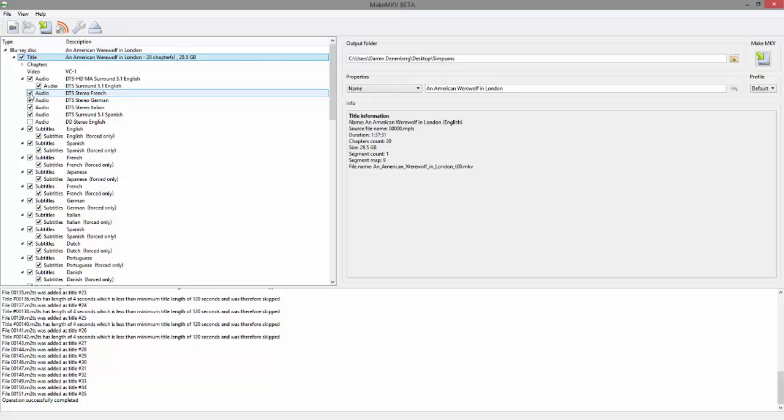I'm going to check off French. I will never watch this movie in French or German or Italian. Nothing against French or German or Italian. I just don't speak or understand them. So I don't keep them because they'll take up space. Here it says DTS Surround 5.1 in Spanish. I actually have a bunch of friends that speak Spanish, so for some reason I always keep the Spanish subtitles and the Spanish audio track. So I'm going to leave that.